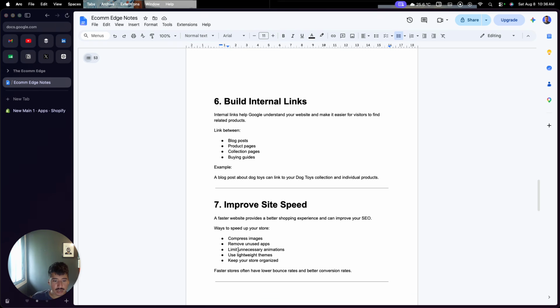You can limit unnecessary animations. I know a lot of merchants love the animations in their storefront. It looks nice, but sometimes it just slows you down, right? It slows it down just because it takes a long time for those animations to load.